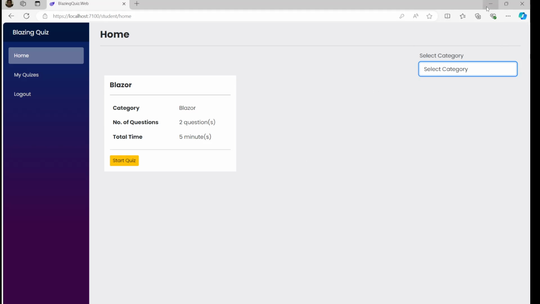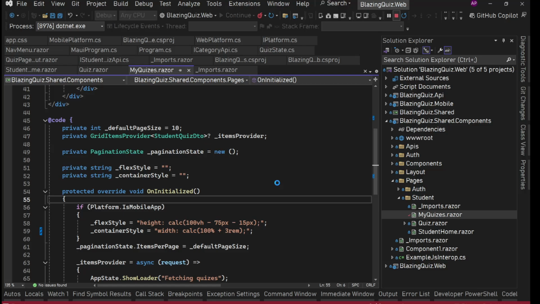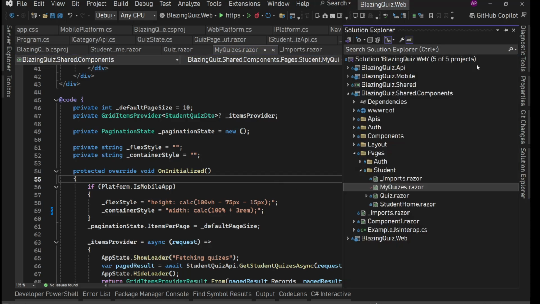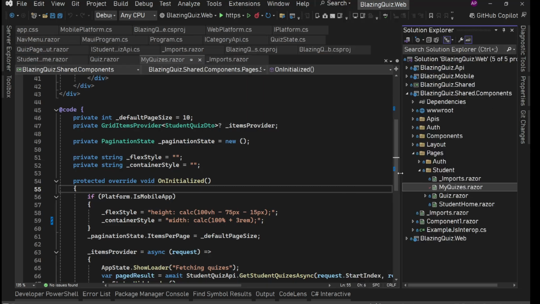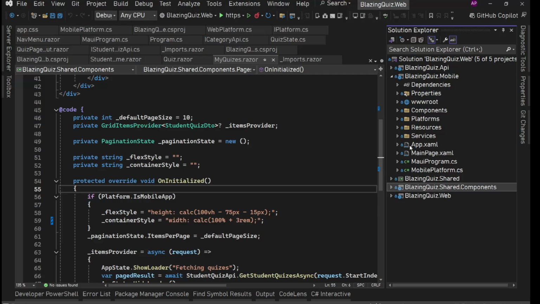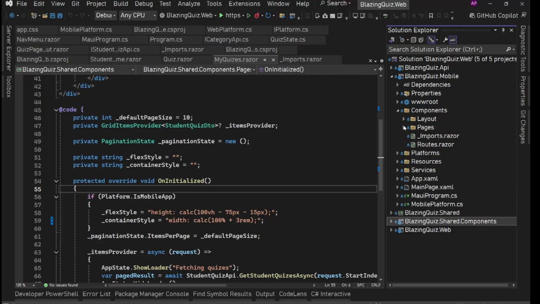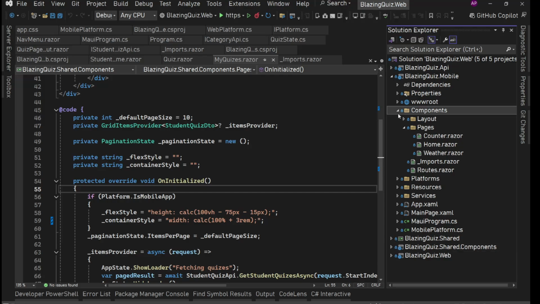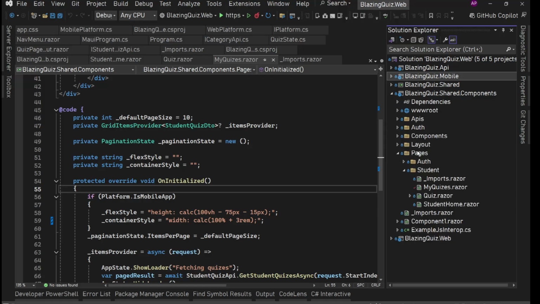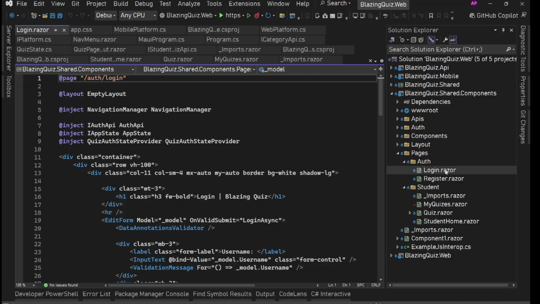Now let's see what next we are going to do. So next thing we'll do, we want to restrict the admin login on the mobile device. For this, what we can do, when we are logging in on this mobile side, we have components, pages. We don't have the pages here. The login page we should have in shared components, pages, auth. We have this login.razor here.